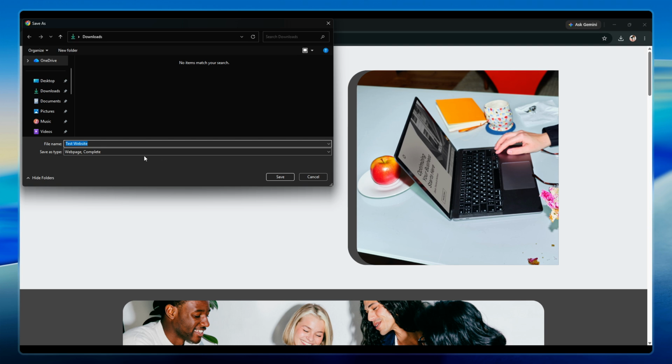In the Save As type field, look for an option that says Web Page Complete or something similar. If this option is available, select it. This setting ensures that not only the HTML file is saved, but also all the associated images, style sheets, and scripts that make your website function properly. It creates a complete package of your website.